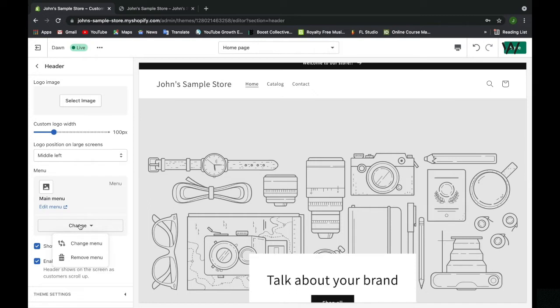And then change here, of course, we can remove the menu or yet again change the menu, another way to do it. Show separator line, this is just, again, self-explanatory, a line that can appear under or below the header to create more of a distinct look.